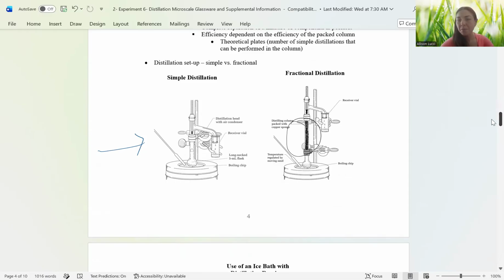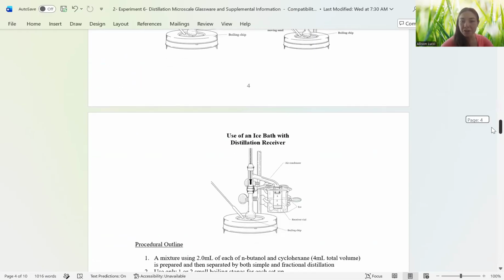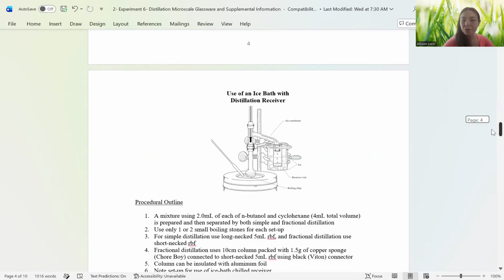There are some requirements for each type. Usually, when we perform any type of distillation, you would have this ice bath receiver, or ice surrounding your collection vial, to prevent any of your volatile compounds going back into vapor phase. Once they're distilled, you want to keep them liquid.